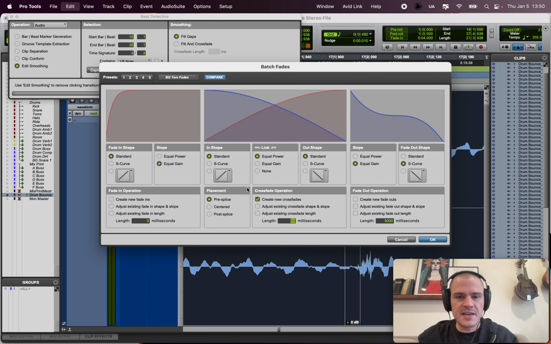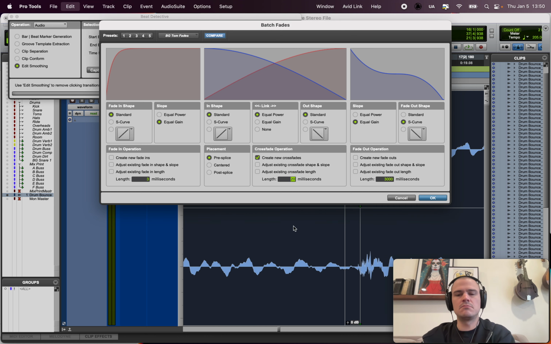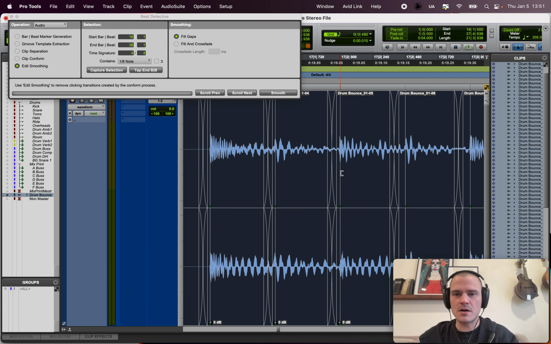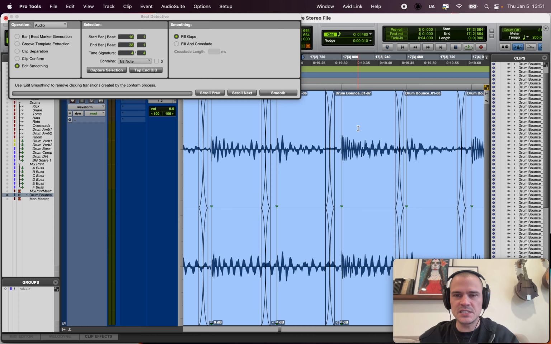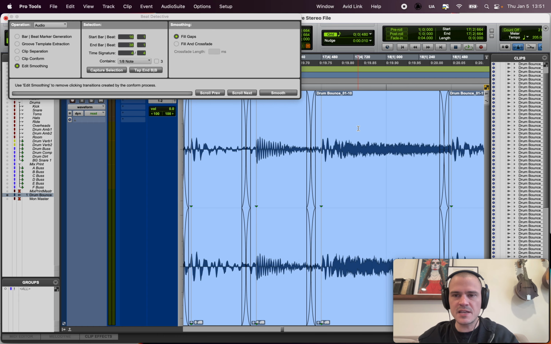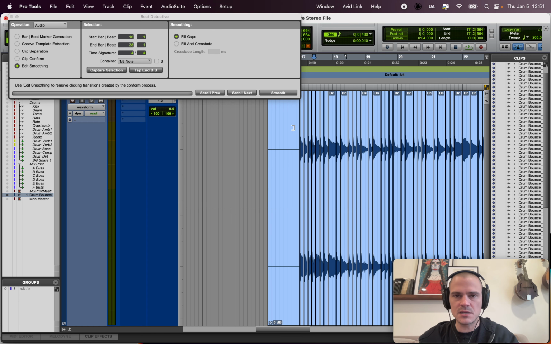We want batch fades. 50 milliseconds is probably a little bit long for my fades. Not the end of the world, but it might sound a little funky. We're going to make sure this is set to pre-slice. Maybe you want to play a little bit with the shapes, you know, find that super cool shape that defines your drum sound, whatever it may be. Press OK. Now all of the gaps have been filled in, you'll notice, and there's fades at every single slice. And let's take a listen back.